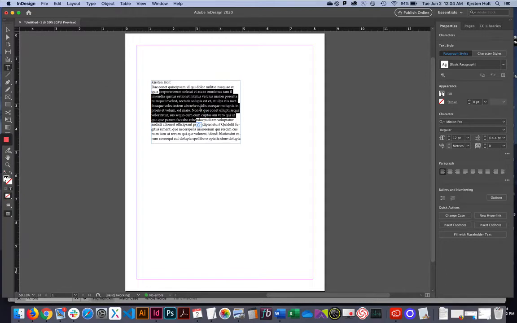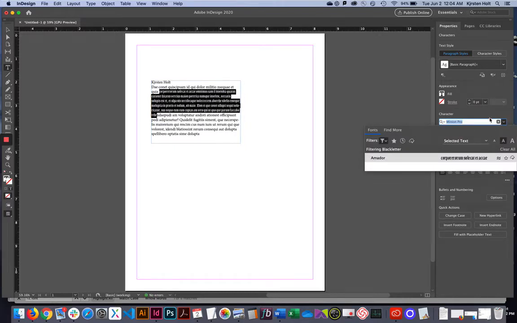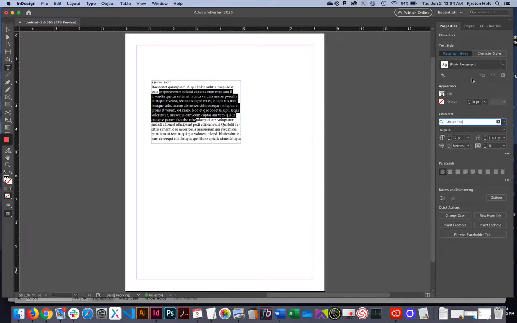If I'm in the text tool, I can edit this text, I can highlight it, I can change the font, so I can change the type style of this text. I can change things about how it's aligned. I could center align it. I could align it left and right. I can do lots of things in the properties panel with the text when I'm in the text tool.